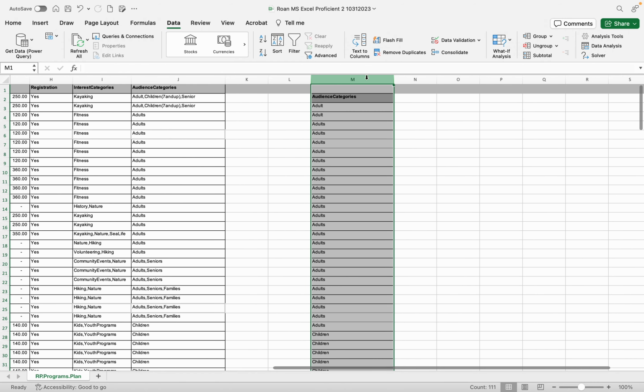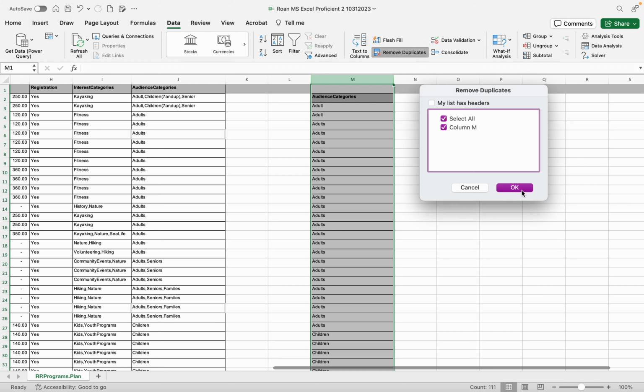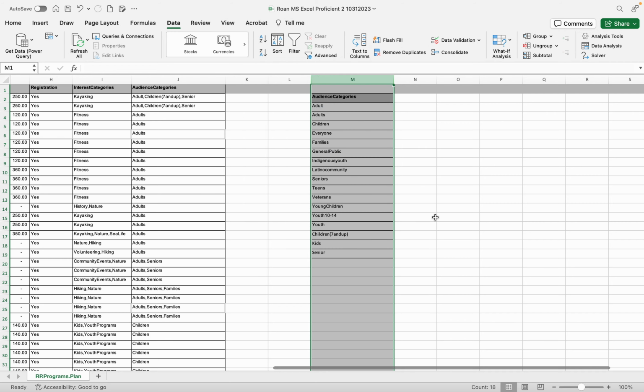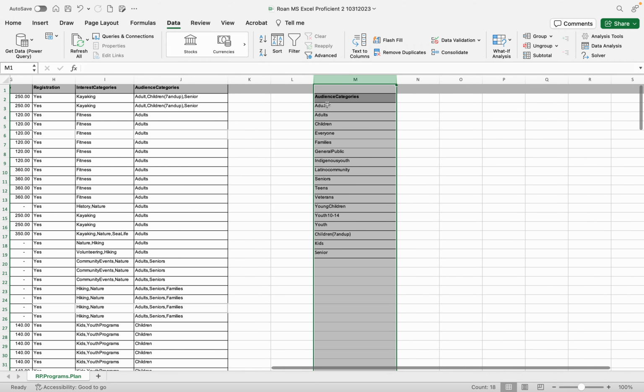Alright, now I'm going to select our new column here and I'm going to remove duplicates. Okay. So there should be 19 unique values. Let's see. So we got adults, so that means we didn't clean our data very well. Children, everybody, families, general public, indigenous youth, Latino community, seniors, teens, veterans, young children, youth 10 to 14, youth, children 7 and up, kids, and senior.